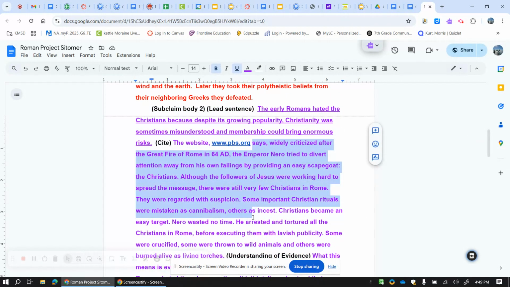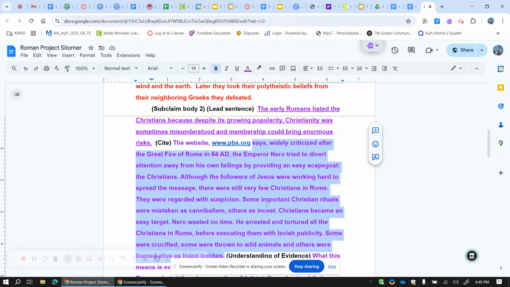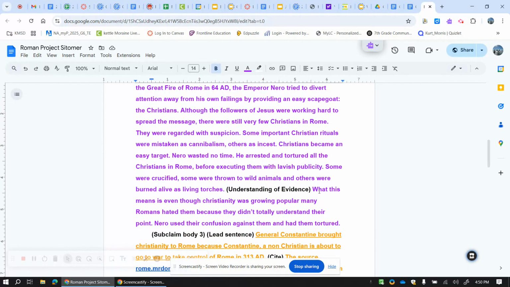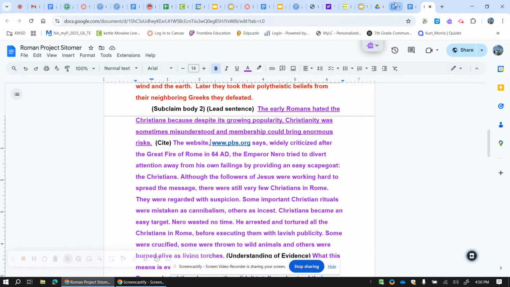And then all of this actually comes from that. I'll use one source here. It was actually a really good source. So that's all the stuff I found about why the early Romans hated Christianity. Everything comes from that source. Then I have my understanding of evidence. And since I only have one source, I just need one source. Doesn't matter if I front load it because everything comes from there, right? Okay.